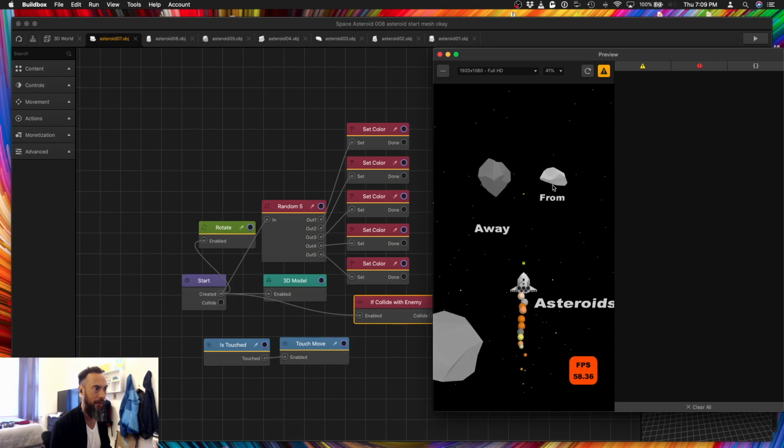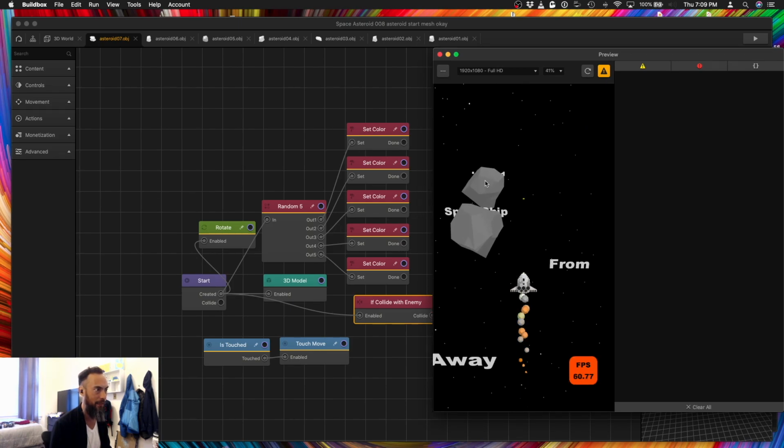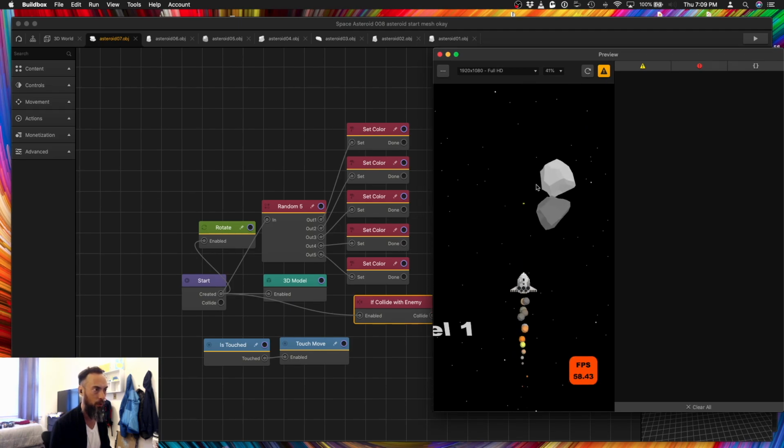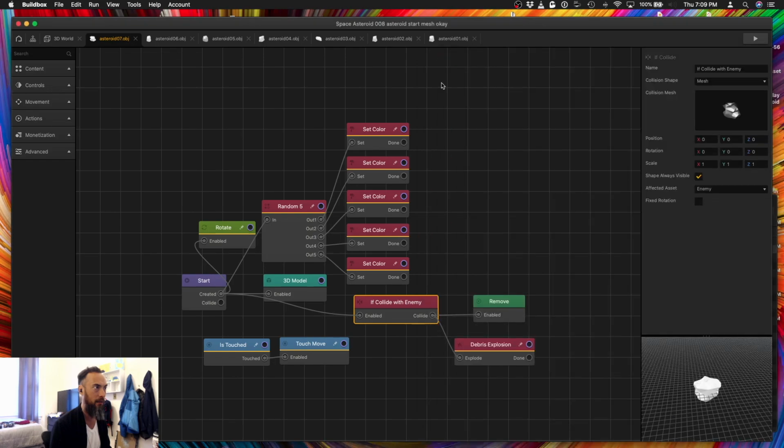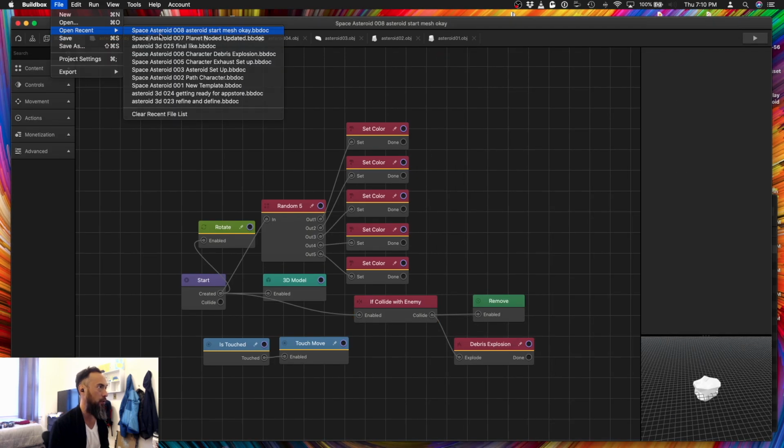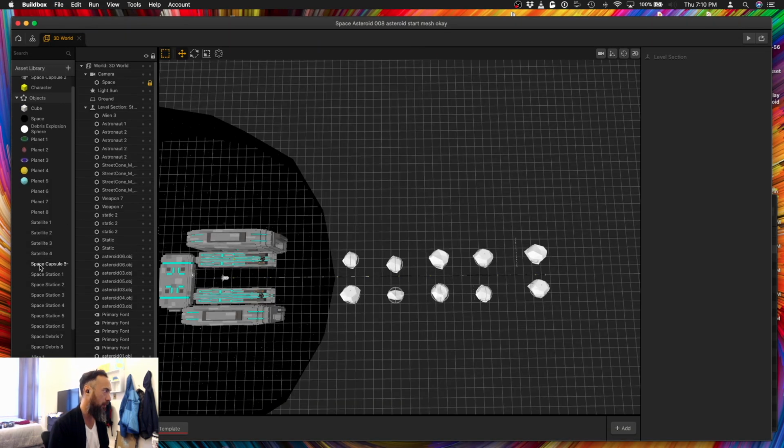Okay, you see that? You see how it doesn't always work? So that's what I was worried about. And yeah, no, you can see that's no bueno. Let's load from the previous version. Let's go in, grab the asteroids again.